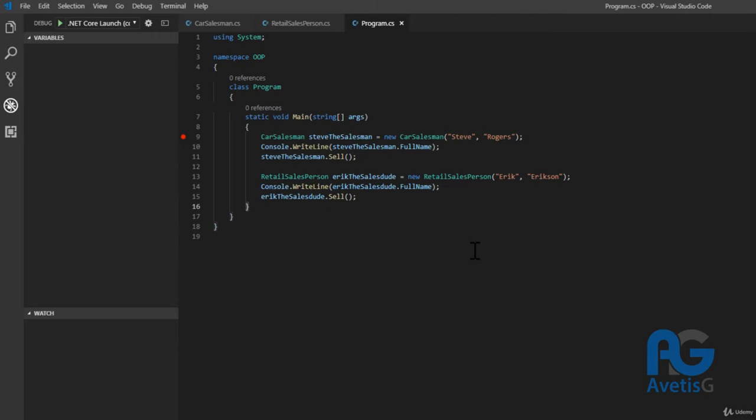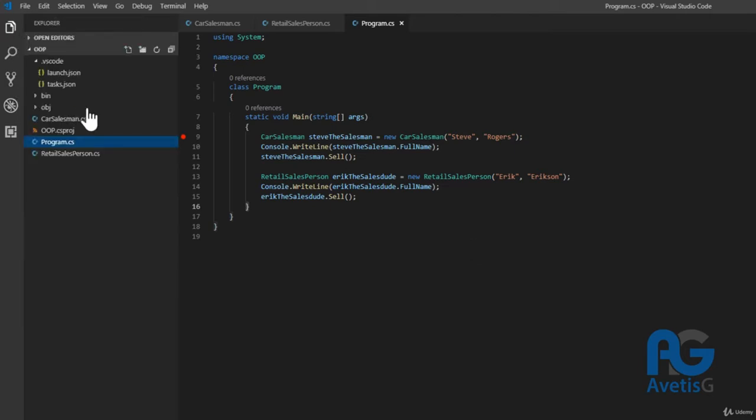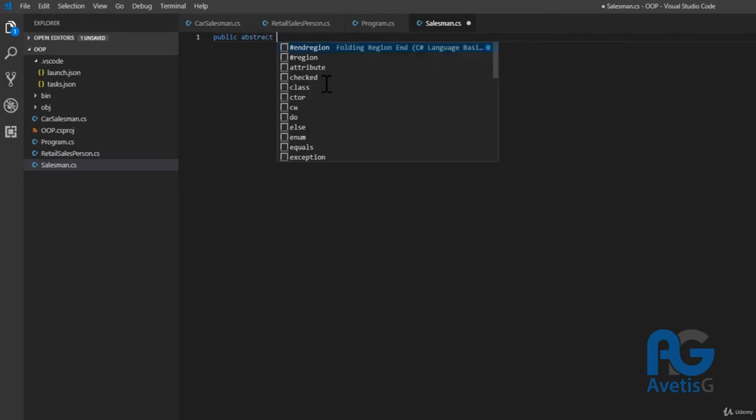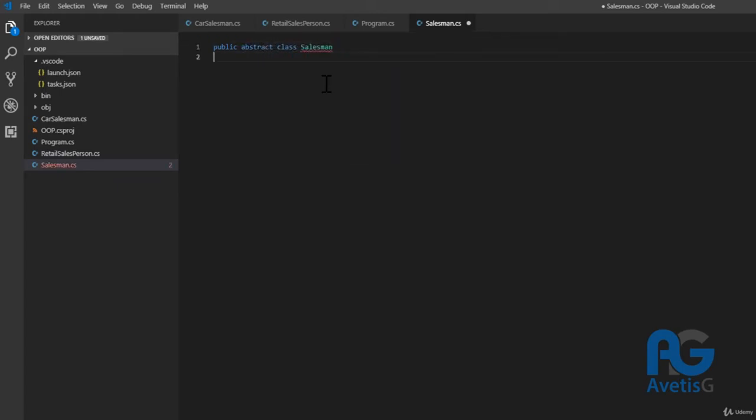But as you have noticed, once again, there's a lot of code duplication. We have rewritten the same code over and over again. This is where the abstract class comes to help. Let me create an abstract class called salesman. We will use the reserved keyword abstract in order to create an abstract class. Let's go back to the Explorer, right click, new file, salesman.cs. Okay. And then I will say public abstract class salesman.